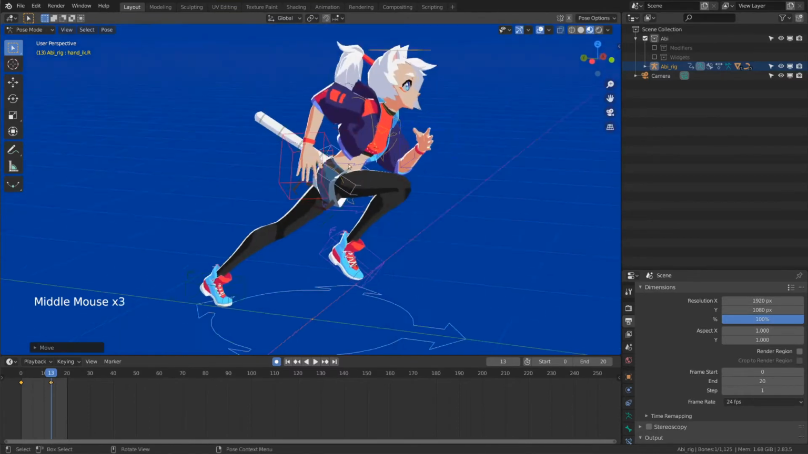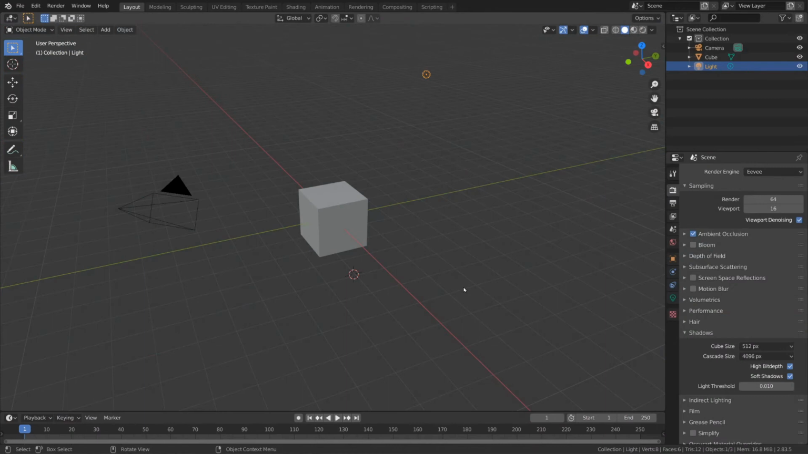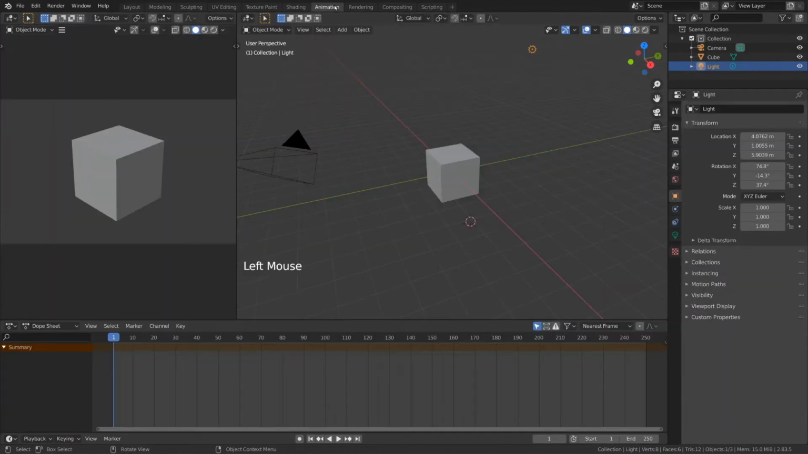First things first, let's go ahead and open up Blender. Once here, we're going to go ahead and enter the animation workspace, which is where we'll be doing most of our work. Since we want to animate with our advanced character rig, we're going to go ahead and delete our default cube and import our character rig with the append function.